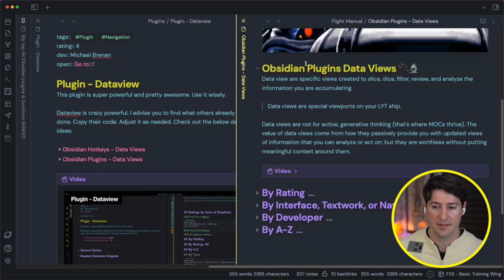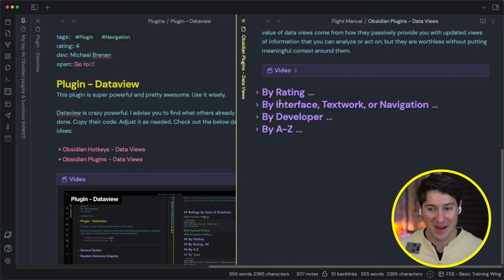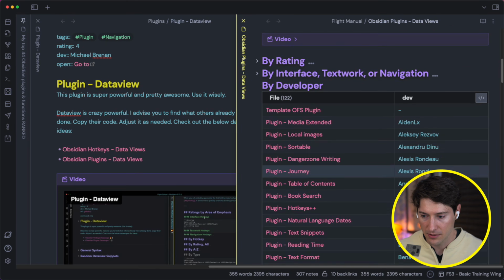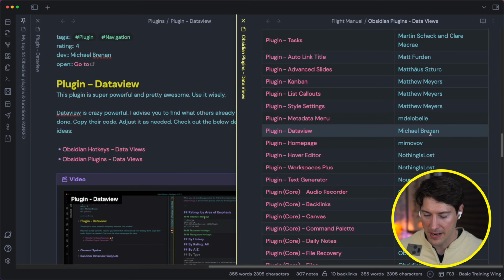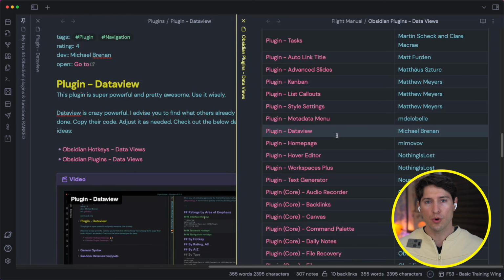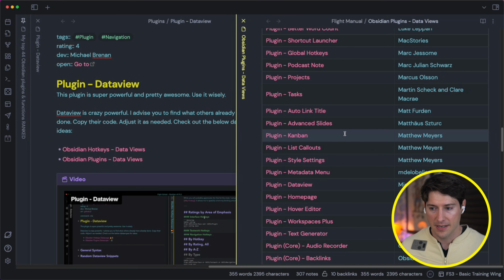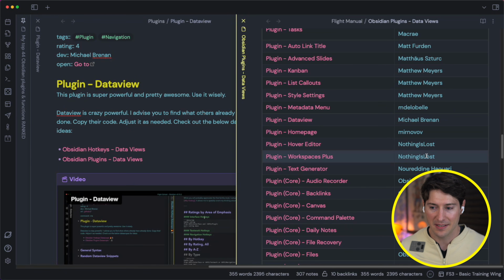So this is a collection of data views where you can look at all of the plugins by different criteria within this Obsidian Flight School product. Let's check it out by developer. So let's find Michael. It's alphabetical. So if we go to the M's, there's Michael, plugin data view. So what's cool about this is you can actually see maybe your favorite plugin and you can see who it's by. And here, let's kind of go a little meta. Look at Nothing is Lost. They've created two that I really enjoy.